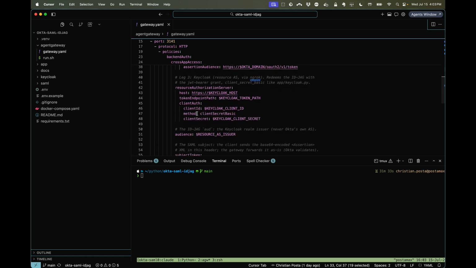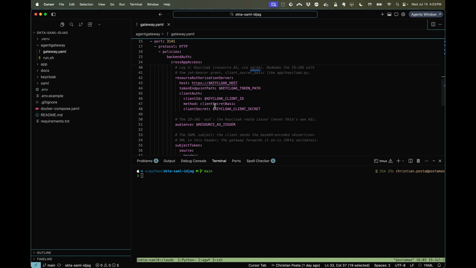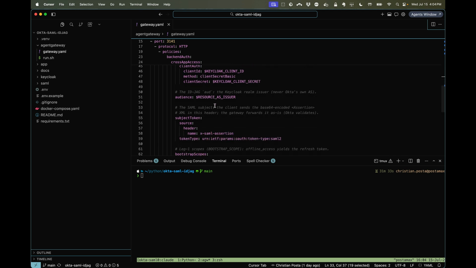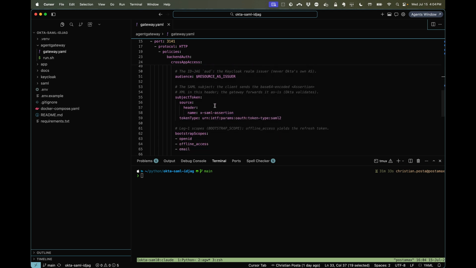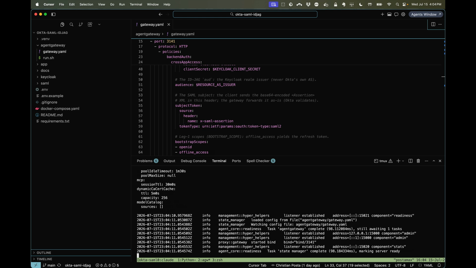Now on the resource side, we need to specify the authorization servers, the token endpoints, and of course the client ID and secret to do the JWT authorization grant exchange. And here we're specifying the fact that we're using SAML. So let's go ahead and run Agentgateway, and we see that we have that up and running.